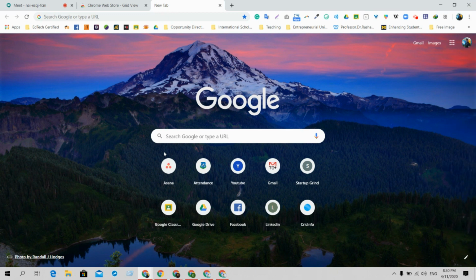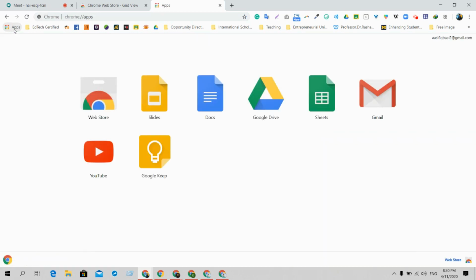So the first thing, you need to go to your Google Chrome browser, and from the top left corner you will see the apps here. Click on the apps and you'll find the web store option here. You can click here as well, and it will be the same, the web store below as well. Click on the web store and it will take you to the Chrome Web Store.